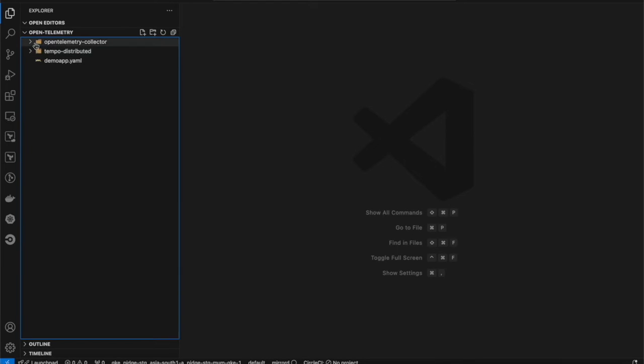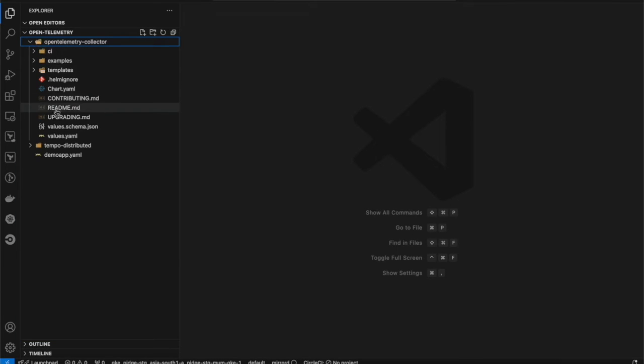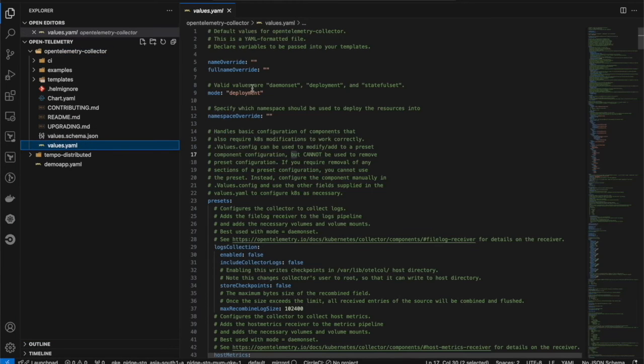Here you can see this is my collector. Under collector, I have a values.yaml. Here you might see maybe thousands of lines, but no need to be overwhelmed. This is actually downloaded from the OpenTelemetry documentation. We only need a few settings. Let me show you what all the important things are that we have to see.